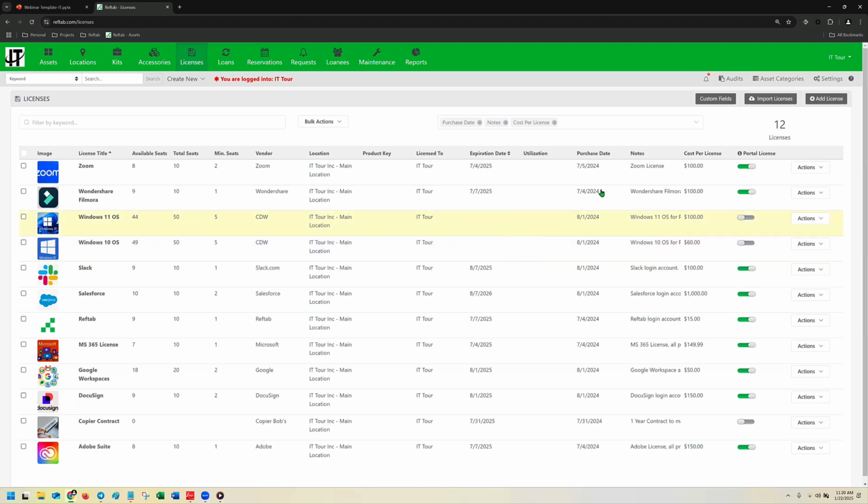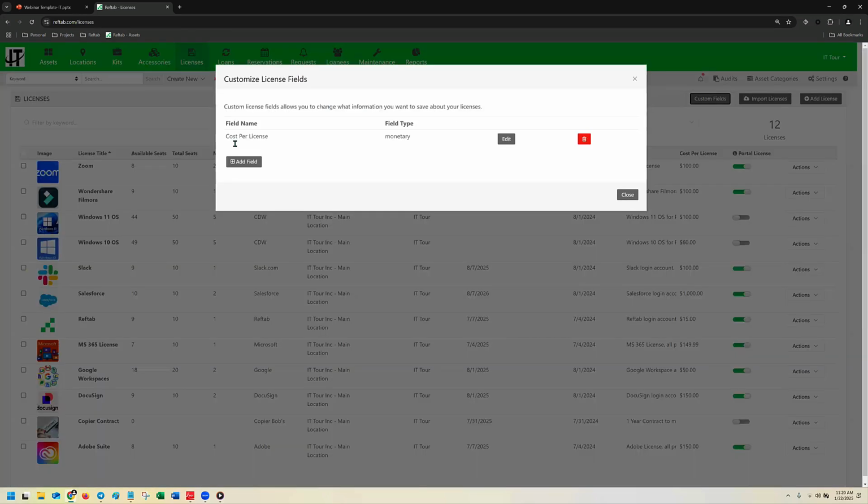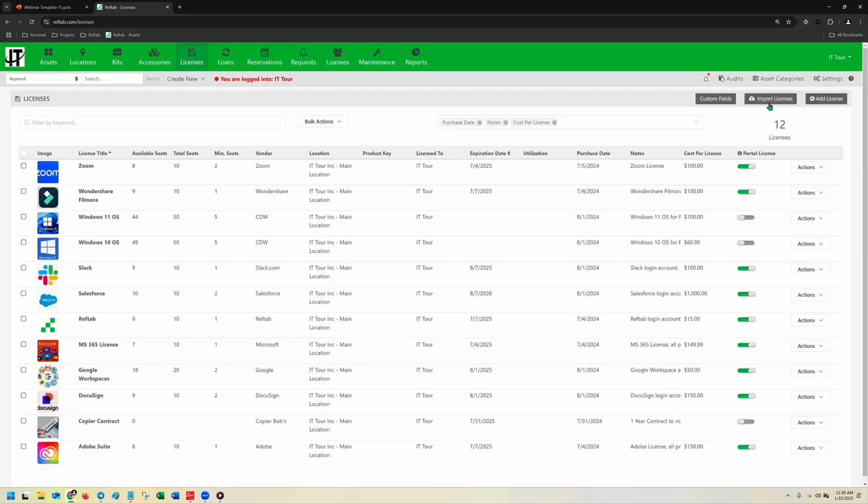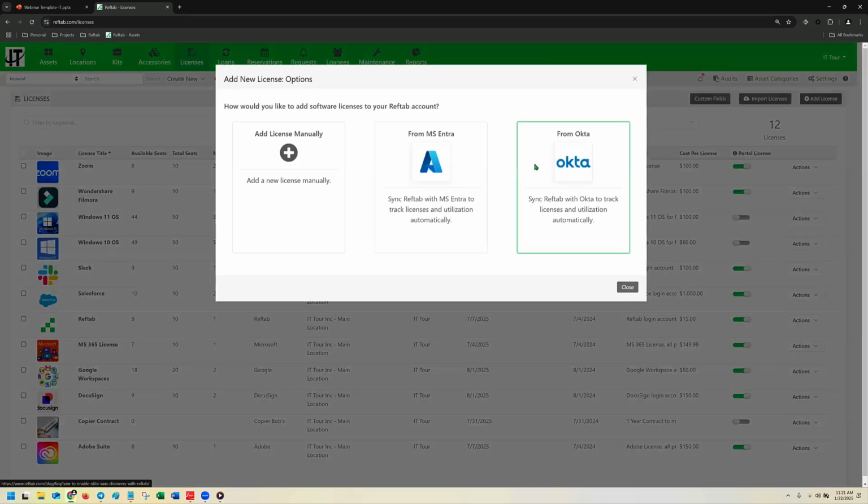As I mentioned before, we do have custom field options that we can create for our individual licenses. And then, of course, we have the CSV import options to add our licenses, but we'll talk about adding licenses now. Here are a couple different things. One is we have the ability to add them in manually, which we'll do with our Zoom license like this. But we also have a couple integrations. If you use an identity provider through Microsoft Entra or Okta, you can connect this in order to start tracking SaaS discovery licenses through those identity providers.